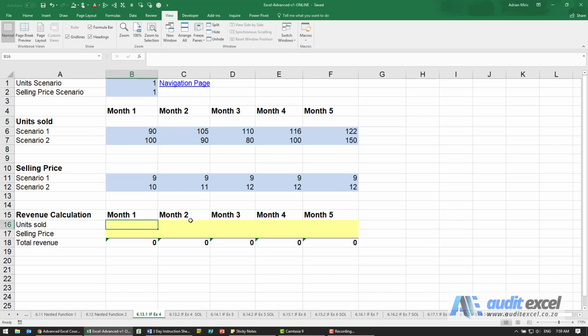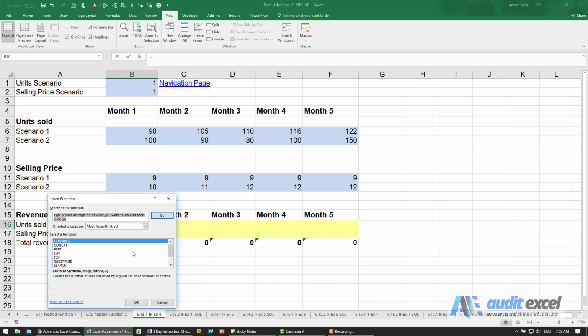The solution for this example. So we're going to use an if function, and we're going to say if there's a 1 here, it must use this row. If there's a 2, it must use this row here. So we're going to do a function wizard.